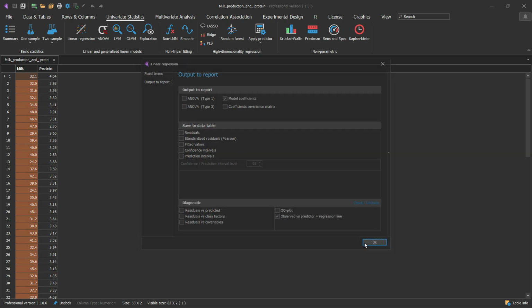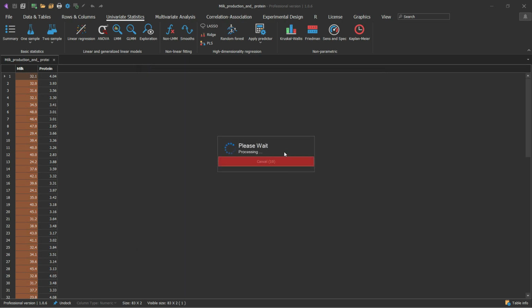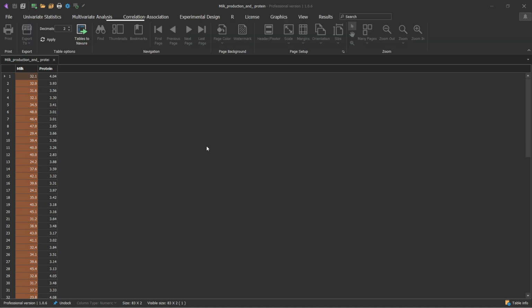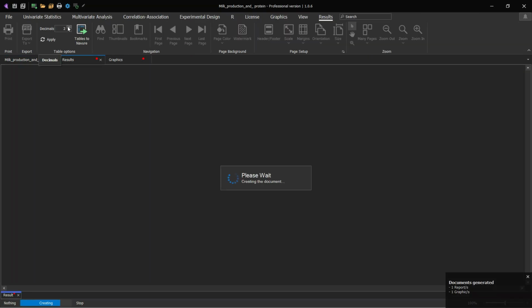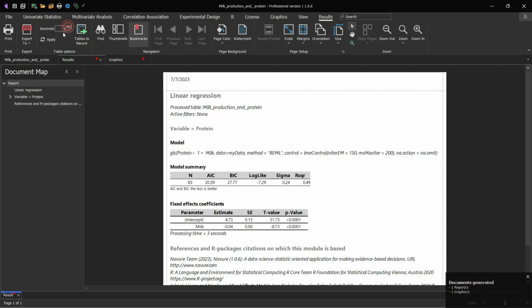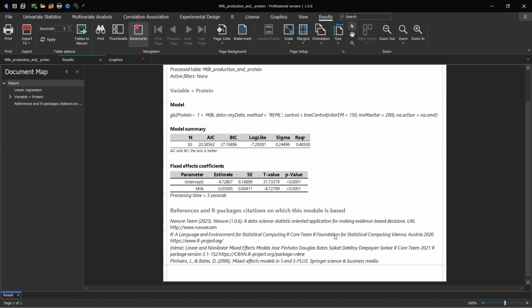We can see that the estimated slope, also known as the regression coefficient, is minus 0.0358, which measures the amount of protein loss per additional kg/day of milk. For example, cows with an average milk yield of 31 kilograms per day will have 0.0358 percentage points less protein than cows with an average yield of 30 kilograms per day.